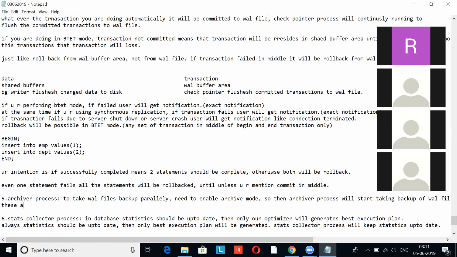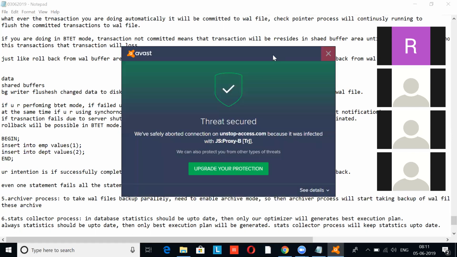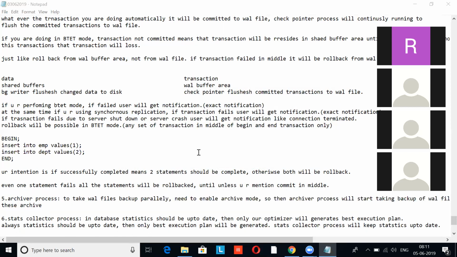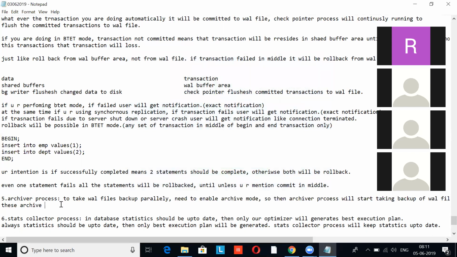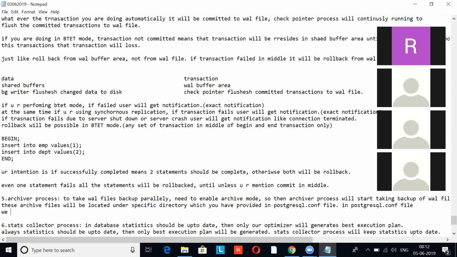What is the directory for this archive process? Correct. These archive files will be located under a specific directory which you have provided in the PostgreSQL.conf file. In the PostgreSQL.conf file, we have the below parameters.